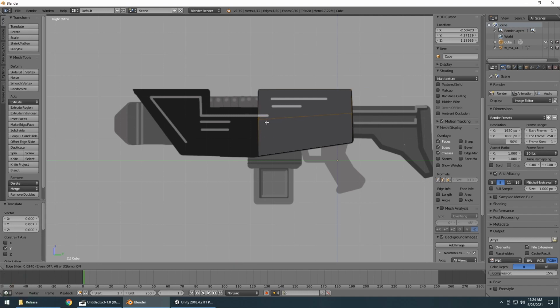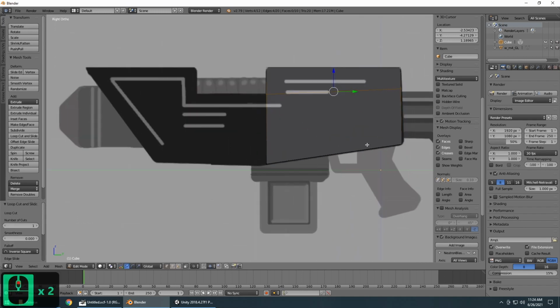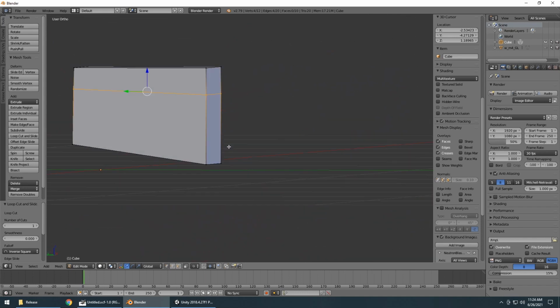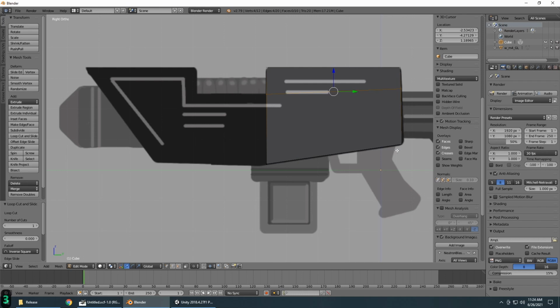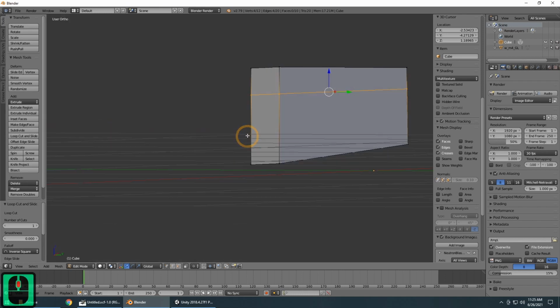Left click once, and I want to drag it up to where I want it to actually be, and I will left click again. And that is pretty good. Okay, and if you look, it's drawn the edges all the way around our box, which is what we want. Press 3 again. Okay, so now we want to extrude forward.